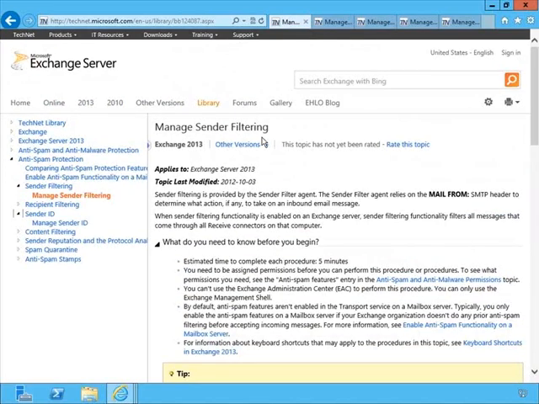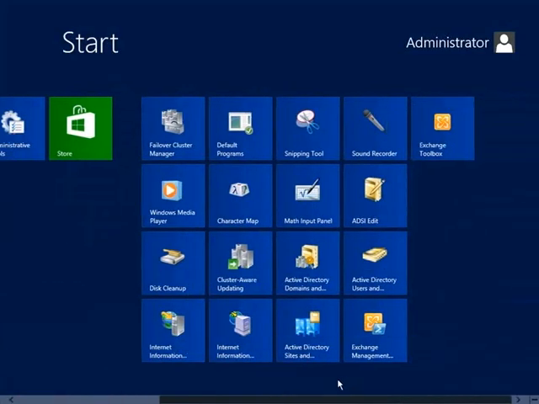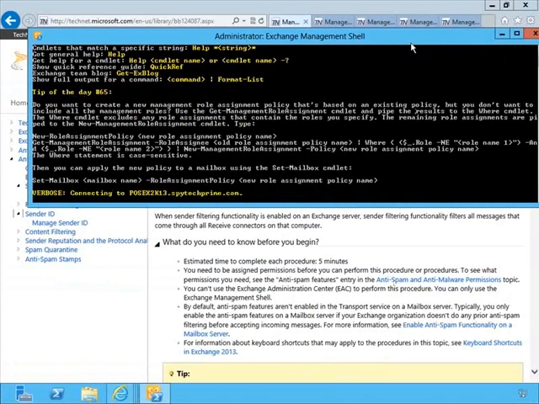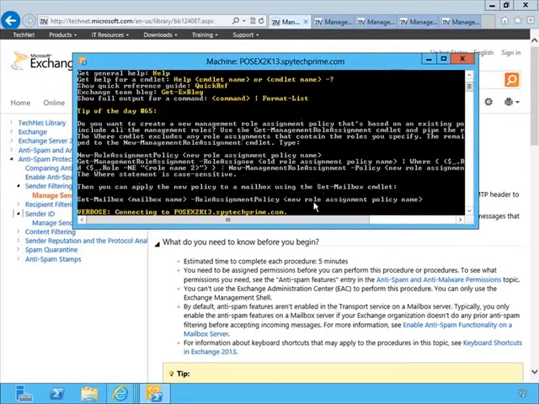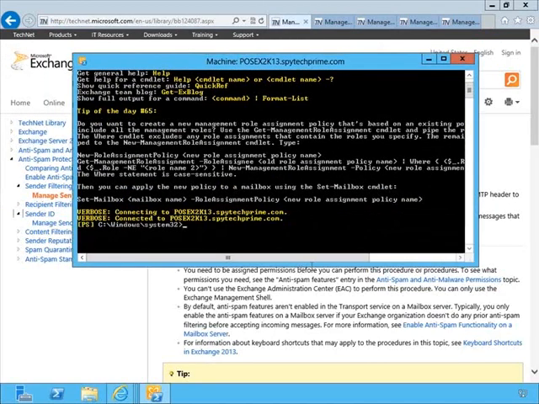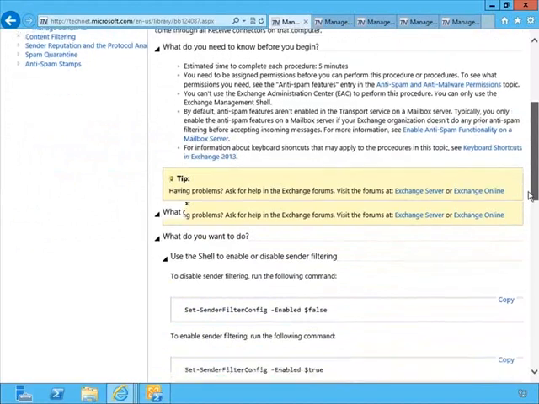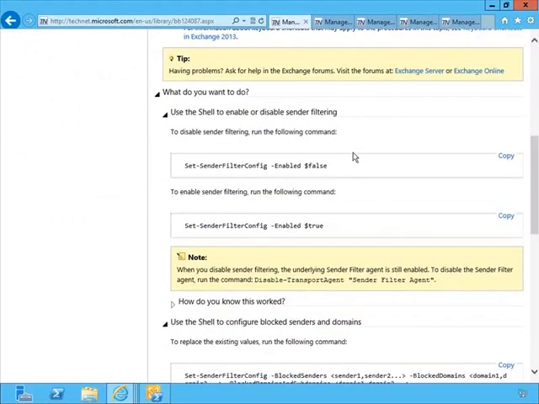the sender filtering agent. If we open up the Exchange Management Shell again, if we scroll down and we look at the different settings, notice we can disable sender filtering and we can enable it. Now, it's actually enabled by default. So once we set up the agents and we installed those, it is enabled. So we don't have to go forward and enable it before we start configuring.